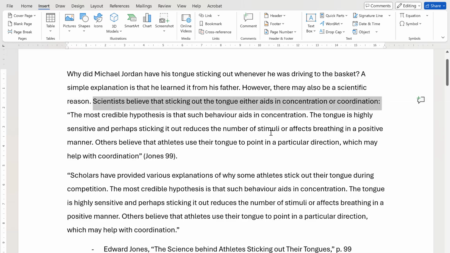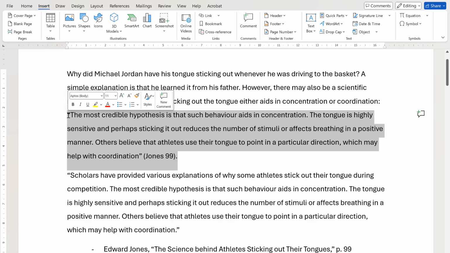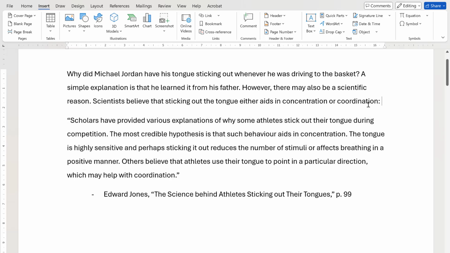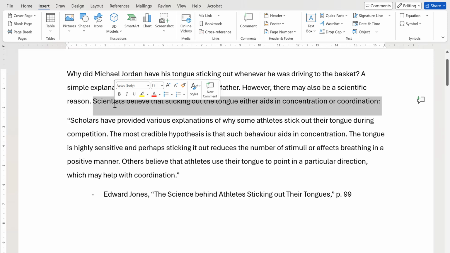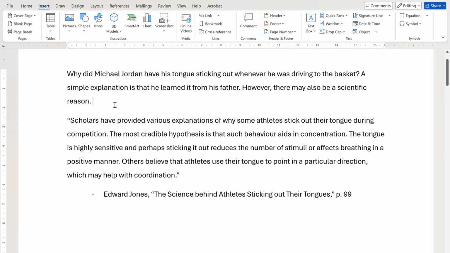All right, so that is our second way to integrate quotes. We've seen the short expression, we've seen the formal introduction. Our next major way is the running quotation. The way a running quotation works is that your sentence and the quote are going to work together to create a sentence altogether. So let's just give an example here.